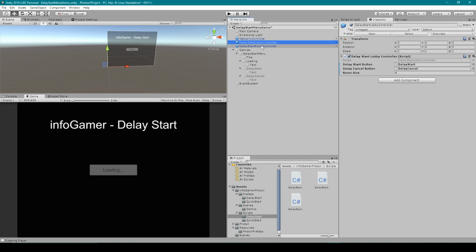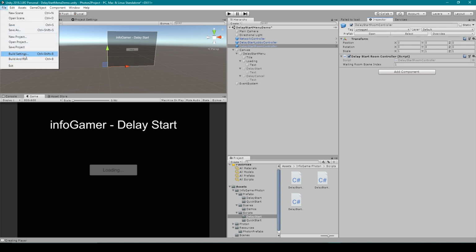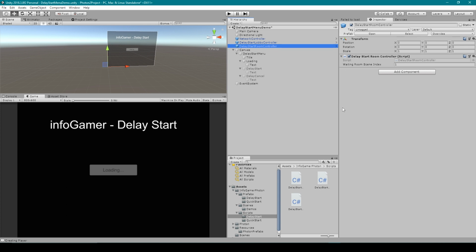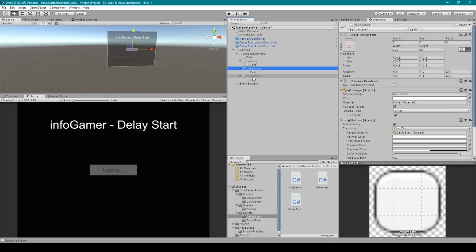We'll then select our delay start room controller game object, and you'll need to attach the delay start room controller script into the inspector. You'll then need to set the waiting room scene index, which I've set to 1, which corresponds to the build order of our scenes. Now the last thing that we need to do for this scene is set the on-click events for our delay start button and our delay cancel button.